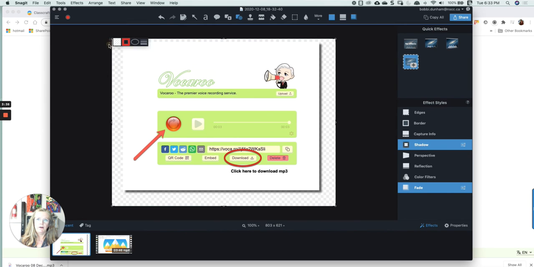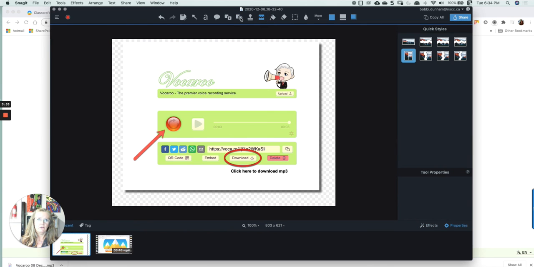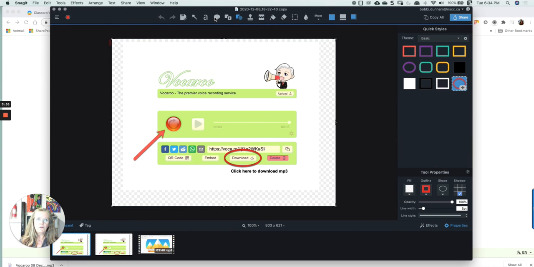It's actually quite creative and quite fun, and very flexible. There's all sorts of things. There's crops, there's pens, highlighters. You can put steps in, blurs. You can magnify. You can do all sorts of different effects. You just have to play around in here and see all the cool things that you can do to make something more interesting for your. See, there's a double one there. Just made a duplicate. Sorry.